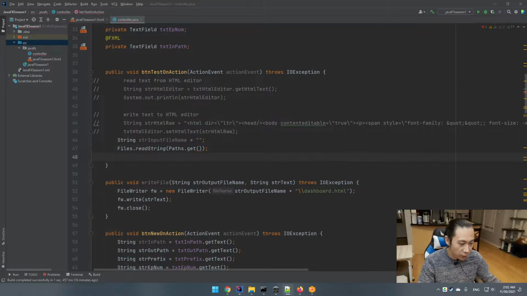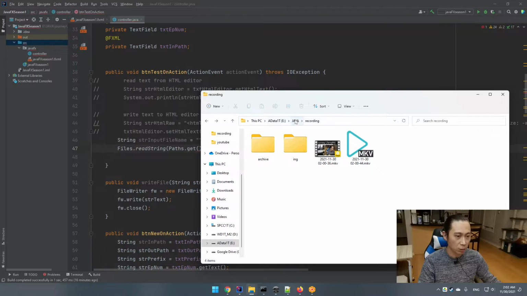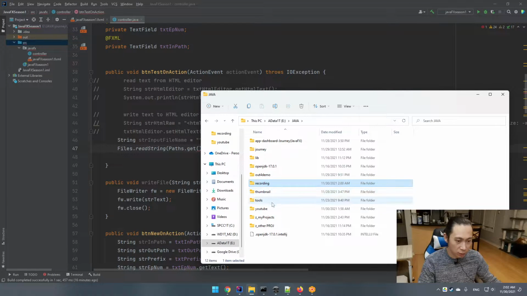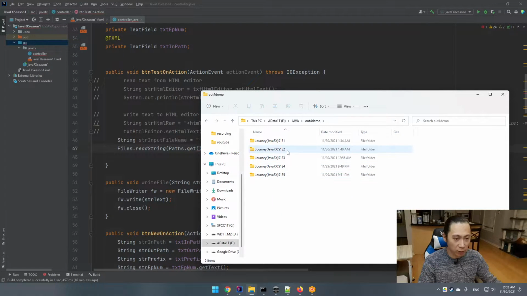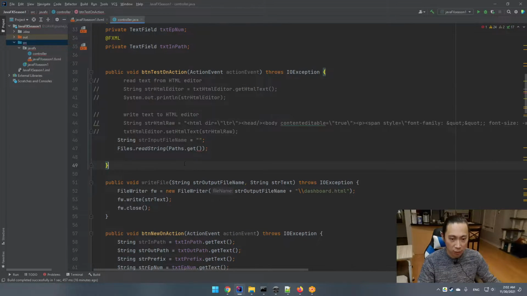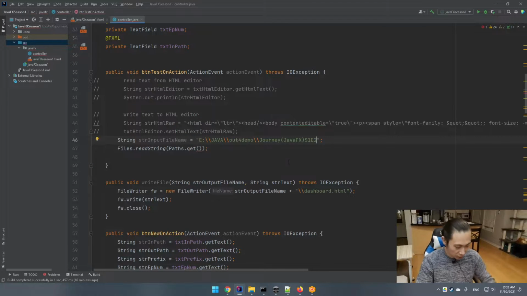Let me find the file. Oh, here. Okay, we're gonna do this. This is the file we created last time. The file name is dashboard.html, right? So we're gonna pass in this variable.